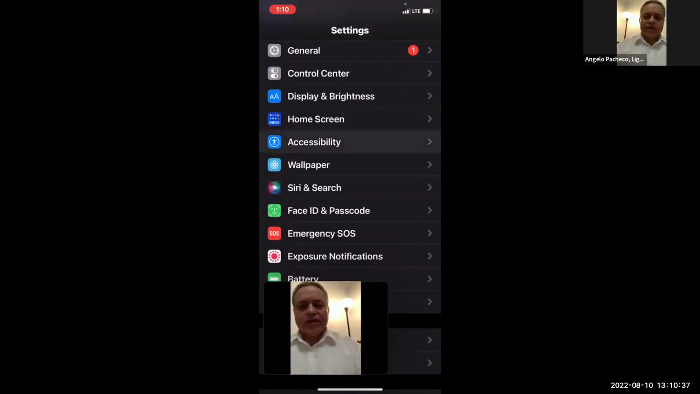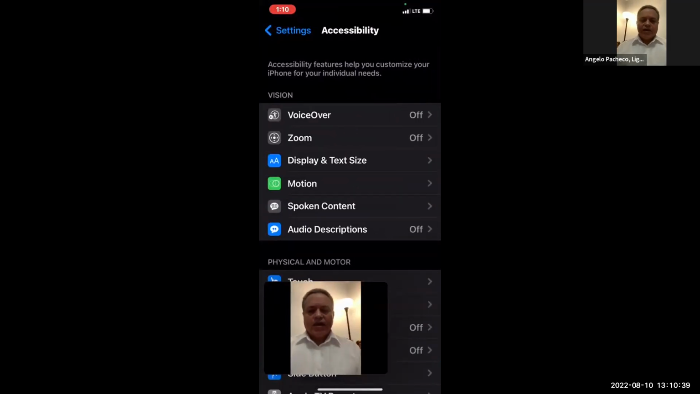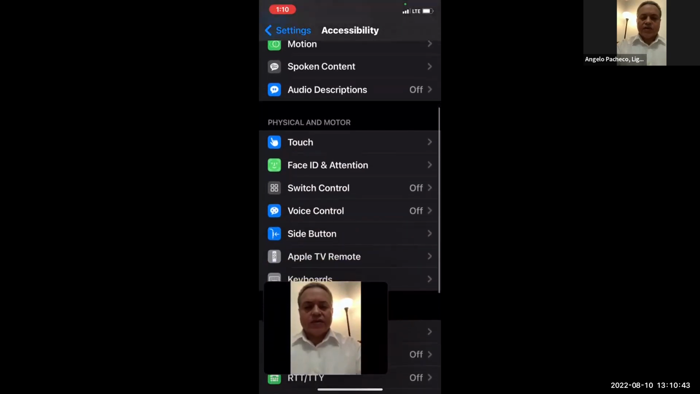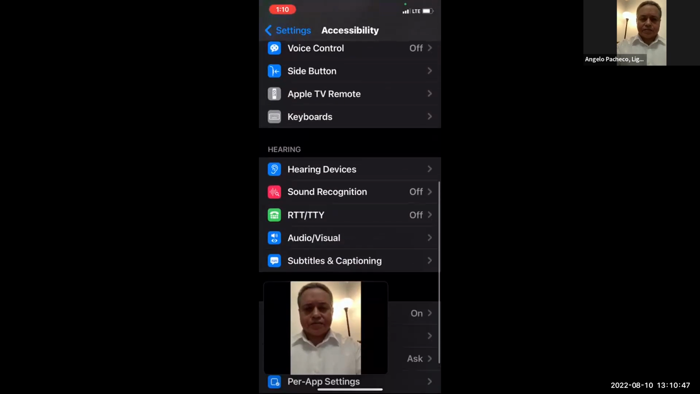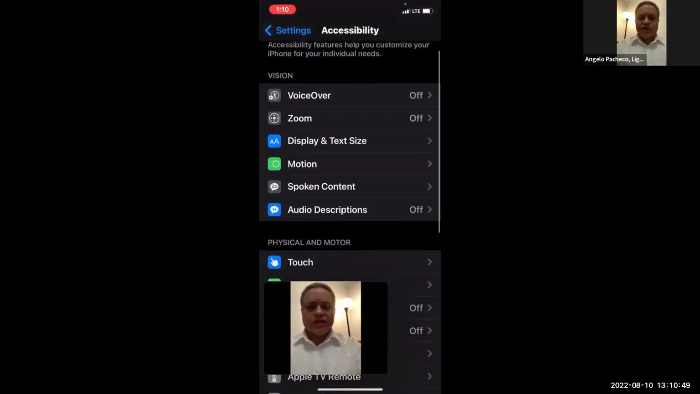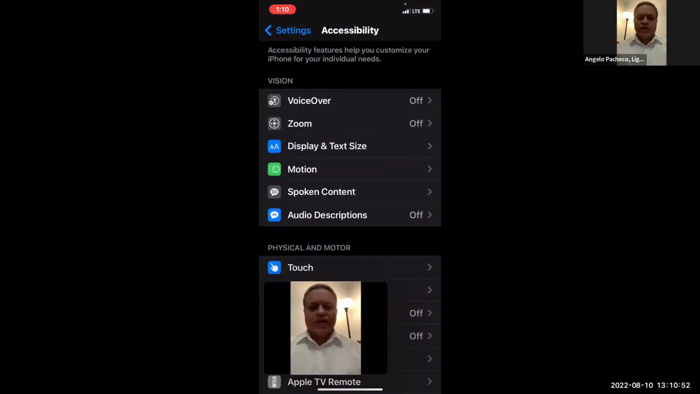I'm going to tap on accessibility once. And here we have several sections. We have vision, we have physical and motor, we have hearing, and we have general. What I'm going to focus on more is the VoiceOver app, and then I'm going to go a little bit over Zoom, and then I'll go ahead and introduce you on how to change the text size, which someone had asked earlier.